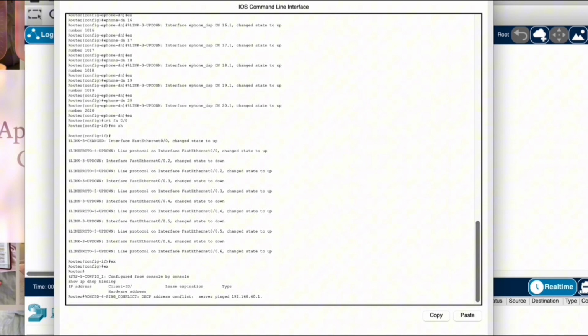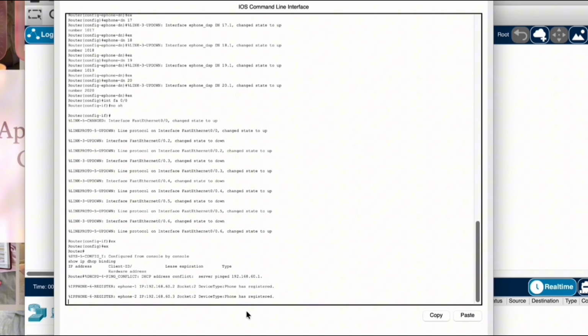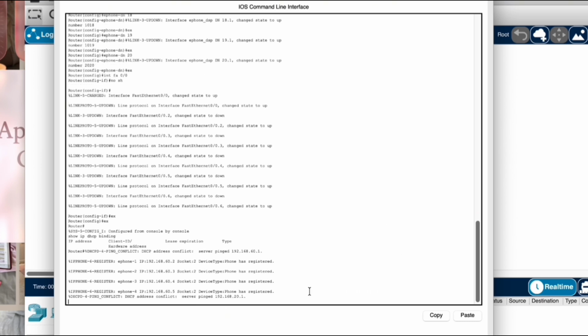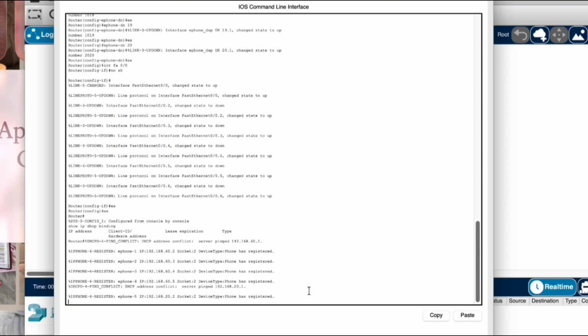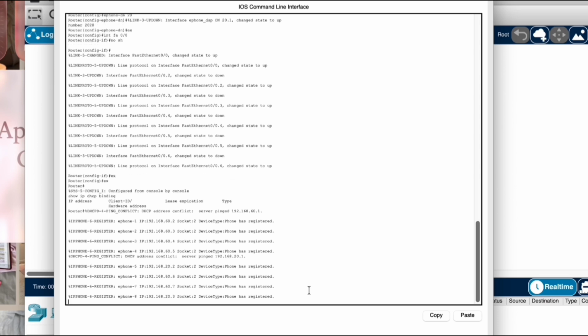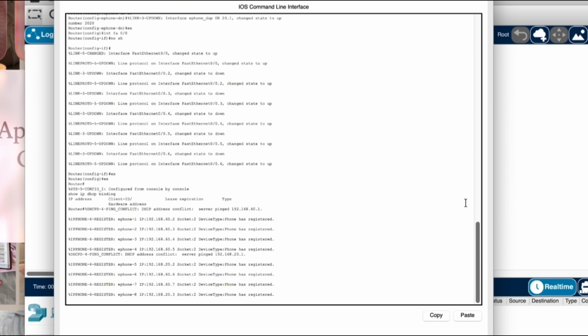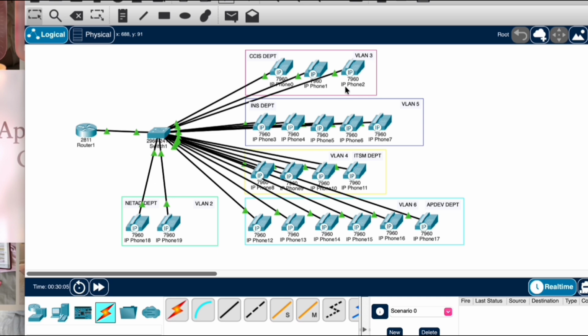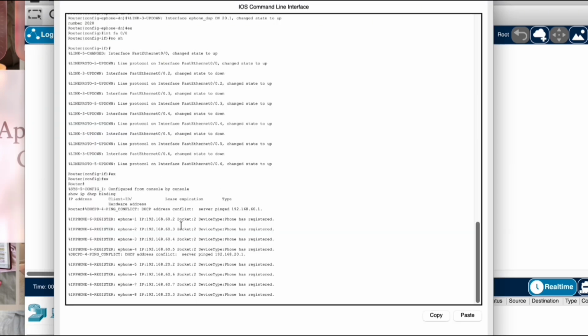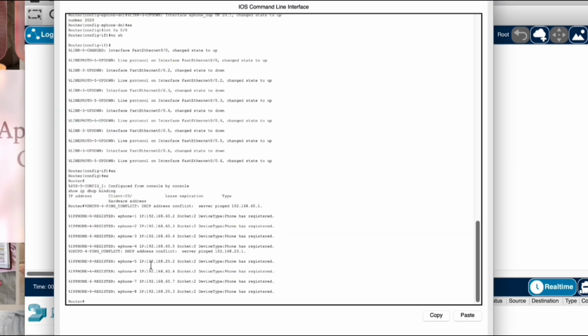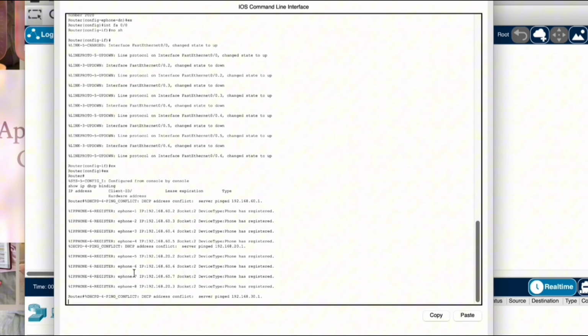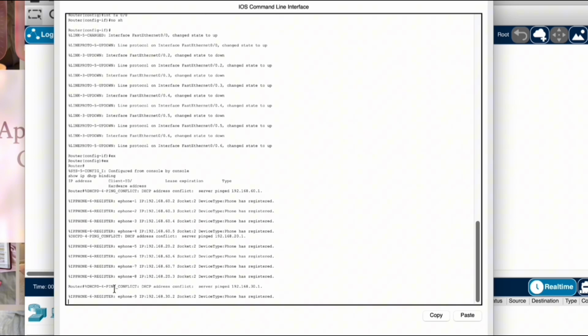Then we're going to input the show ip dhcp binding so we can see what ePhones have been registered already. So as we can see here, the ePhones are registering, meaning the DHCP pool is being connected to the ePhones. So we're just going to wait for all of them to be registered.